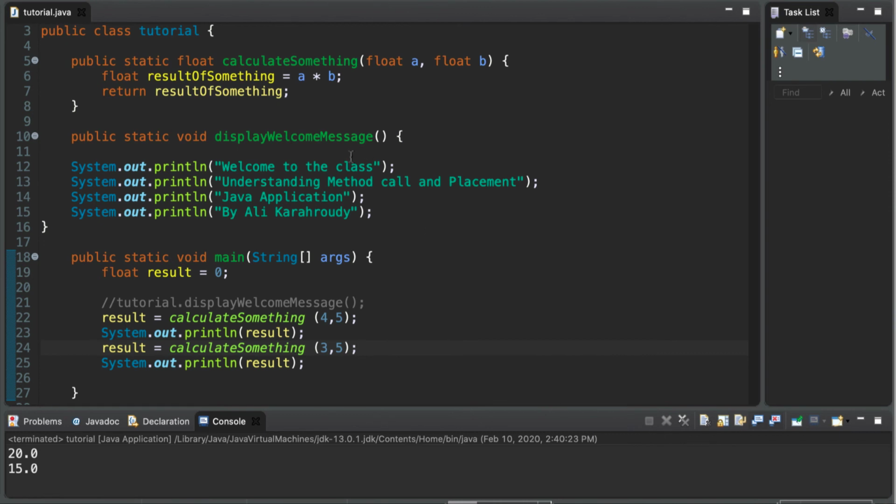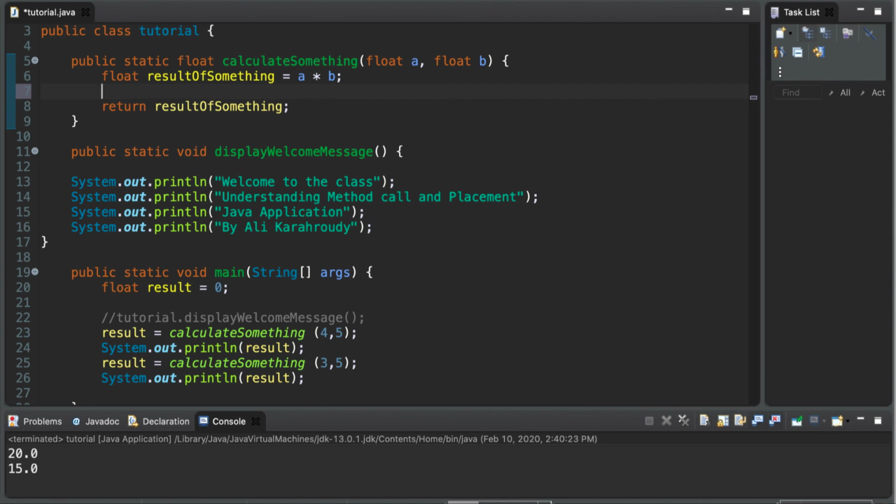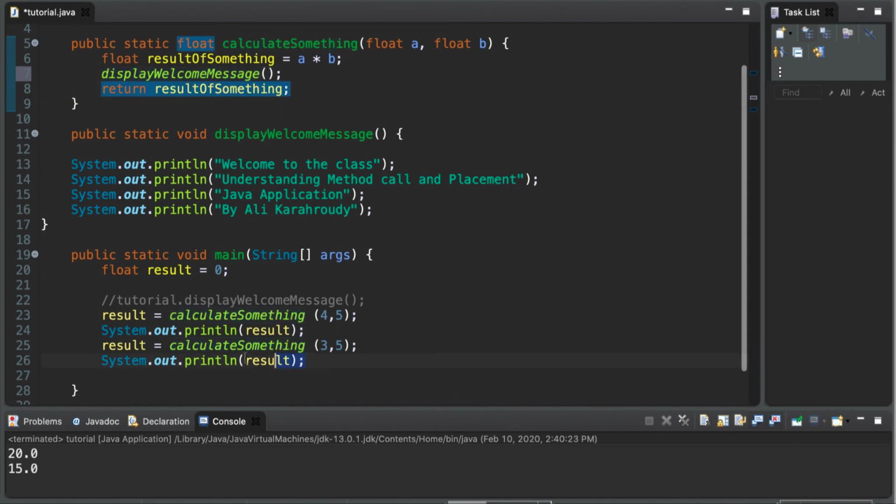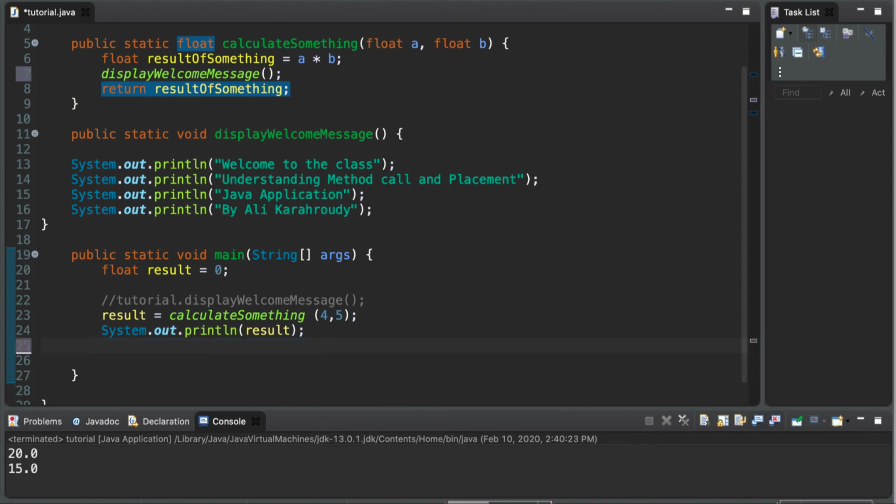Okay, now let's look at something very amazing over here, and that's the fact that you can call a method within a method. Like, let's say after I calculated the result of something, I want to display our welcome message, okay? So what I can do is I can basically call display welcome message from within this method. Notice that that's a method which is defined within the scope of the class. Because it's within the same class of tutorial, I can call it over there. And let me just get rid of one set of these lines so that you can only see one call.